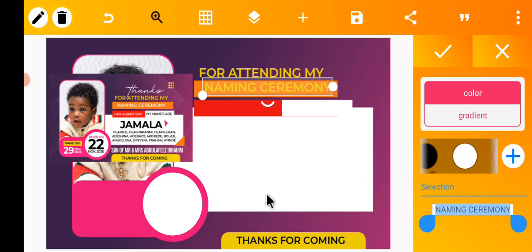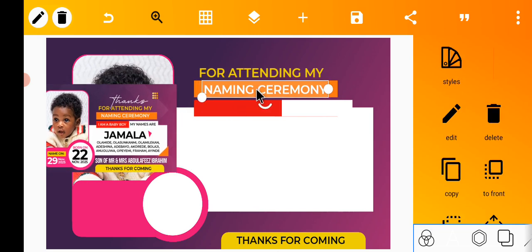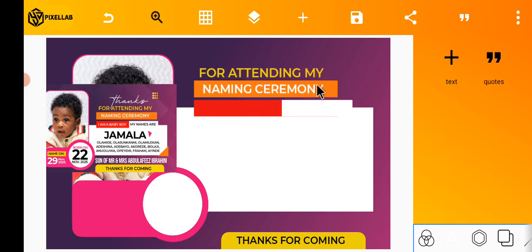Please, if you're not understanding any part of this tutorial, let me know in the comment section so that I can do a better version of it, if in case you are not really understanding, because I'm really taking my time to do this, so I'm sure everybody is understanding. Okay, so naming ceremony, yeah.